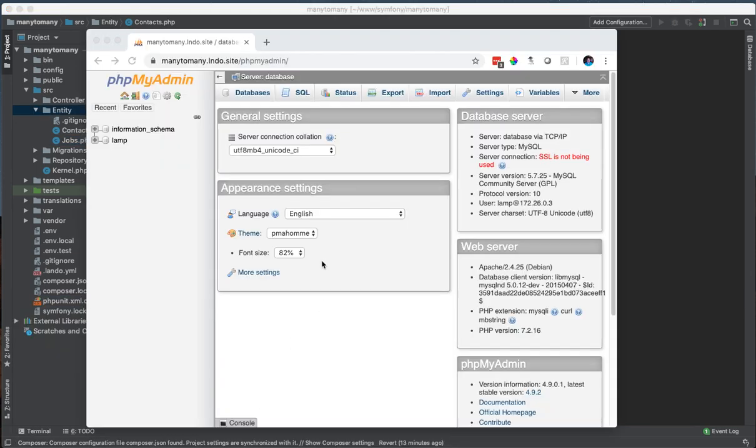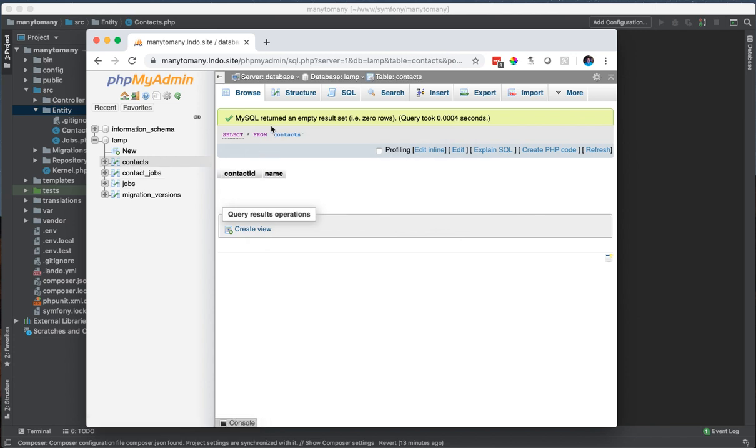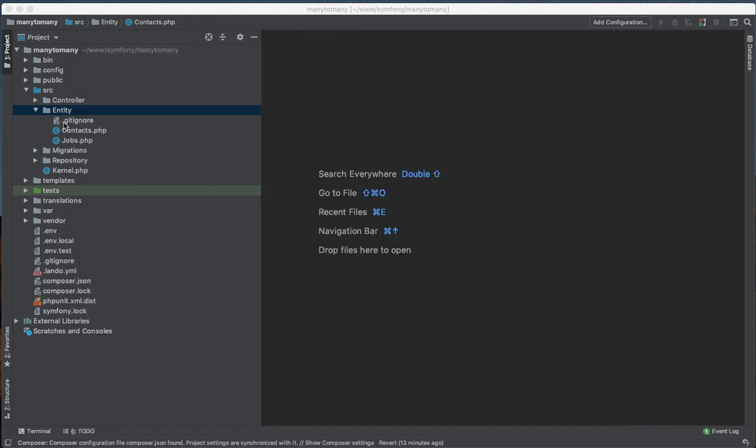Let me slap phpMyAdmin on real quick. Okay, so I just copied over phpMyAdmin from another project. If I go into my database, here I can see my contacts and my jobs, and Doctrine created the contact_jobs table. There's no entity for this because Doctrine is actually going to manage the data and everything inside this table, so you don't have to worry about it. I just wanted to show that that was working.